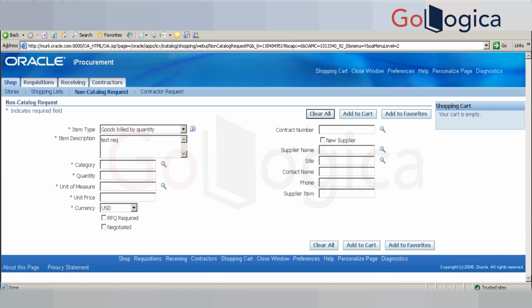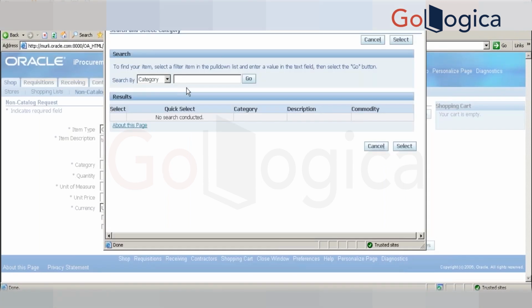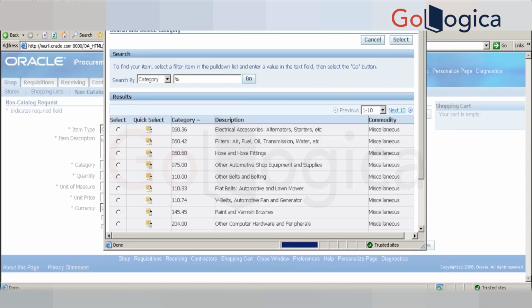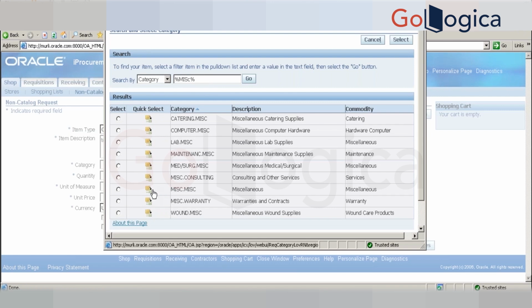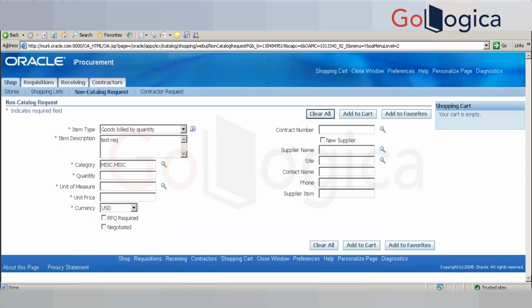I'm going to raise it. What is the category? Let's select a default category. I don't have the details handy. Let me take any miscellaneous something. Okay, 10 quantity. Unit of measure is each. Unit price is maybe 100, or maybe let's make it 50. How does it matter? Okay, and come here. Add to cart.